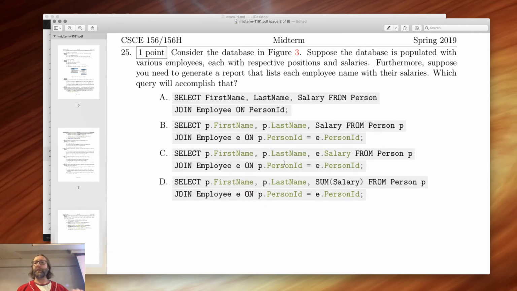Last question, and we just did this in 35, 40 minutes. Consider the database in figure 3. This is the salary database. Suppose the database is populated with various employees, each with respective positions and salaries. Suppose that we need to generate a report that lists each employee name along with their salaries. Which query would accomplish that? So I'm obviously going to need to be doing a join here.